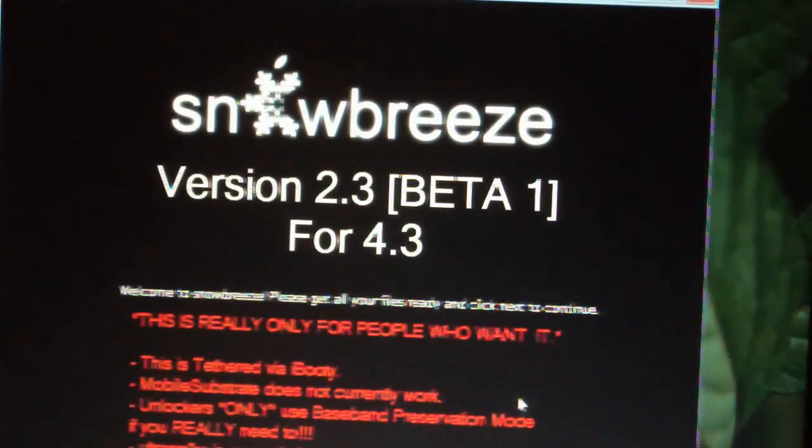Another thing is that a lot of your Cydia applications are not going to be working properly. They're either just plain not going to work, or they're going to have a few bugs in them, so that's something to keep in mind. This is only if you really, really want to do this. If you are still on 4.2.1, just stay there until a proper 4.3 jailbreak is out. So just stay away for now. Anyways, this is tethered via iBooty, which I've already explained, and I'll show you at the end of this video how to use it.